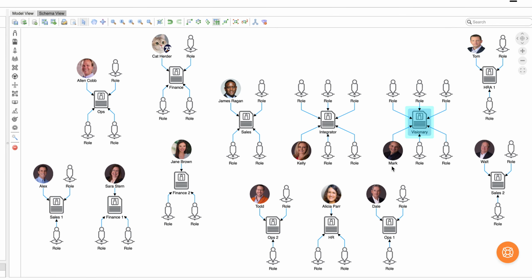We see Mark as our visionary into our roles. We can see these. I can take it back to an easy to understand hierarchical view. See, here's Kelly, the integrator, with her roles. We can link it all back together.